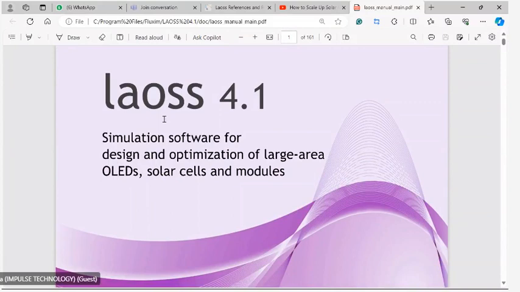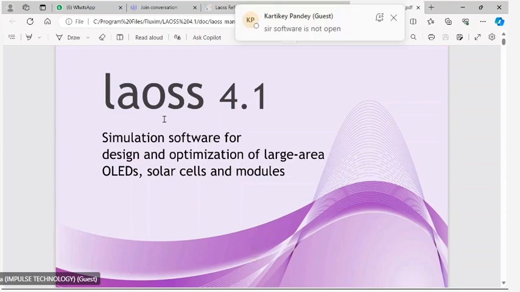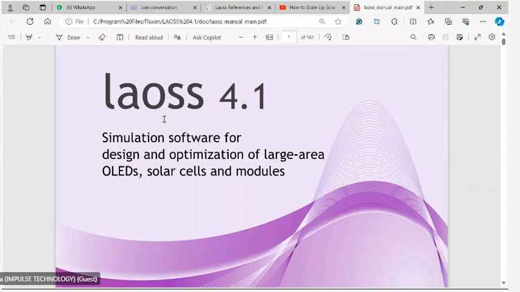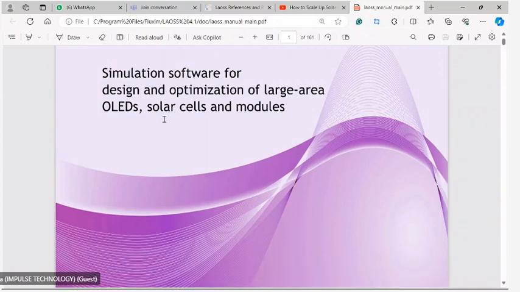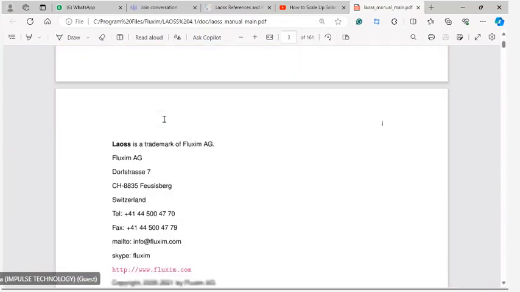Even after this webinar, for those who are interested, I can share this manual and tutorial link with all of you, so that you can explore in detail. Or if you install the software, by default you will also get this manual and tutorial wherever you install LAOSS. So LAOSS is basically, as you already know, for design, optimization and simulation of large area solar cell, OLED, module, PV, crosstalk and array applications.